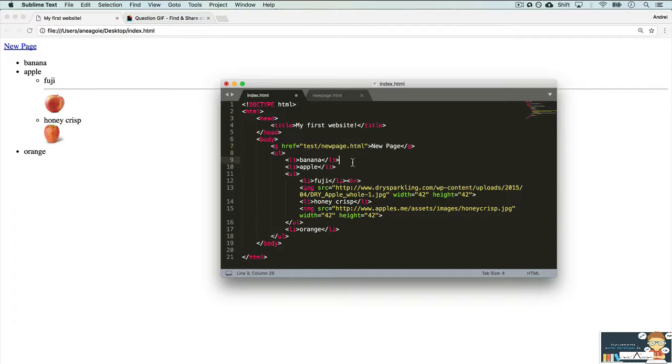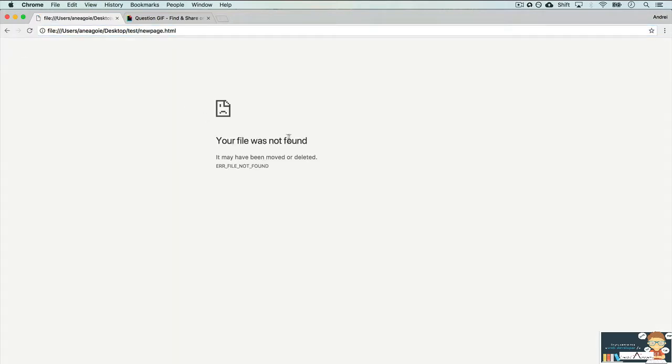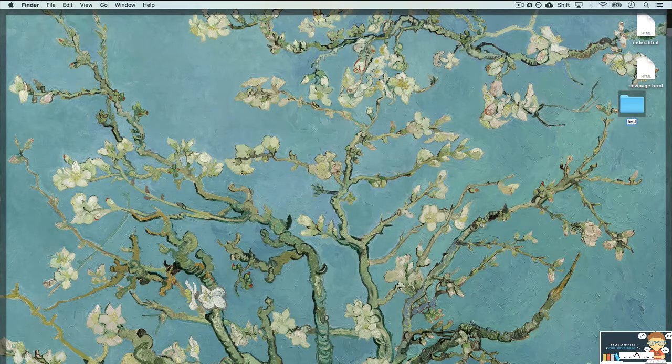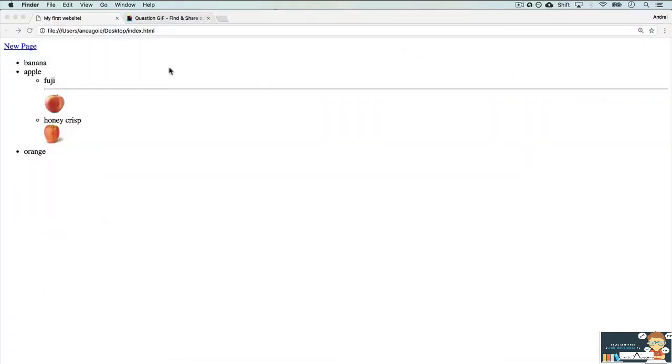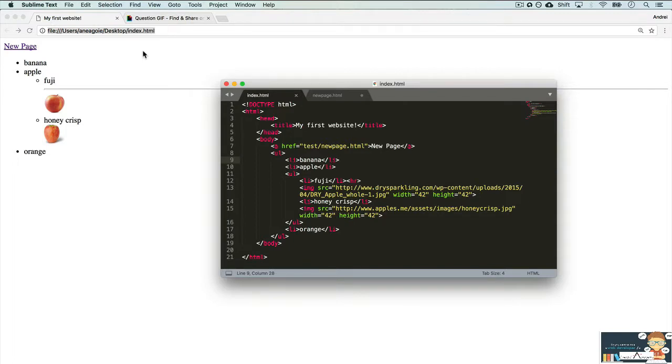So let's check here. If I save this and go into the web page, refresh and click new page, I'll get your file was not found. But now if I go into my desktop and create test and I put the new page in here, and let's bring back everything, refresh, and click on new page. This is now working. And you can see over here that I'm accessing it through desktop test newpage.html. So that's called a relative path. So relative to where the index.html page is, I am saying, index.html, I want you to access from test new page.html.